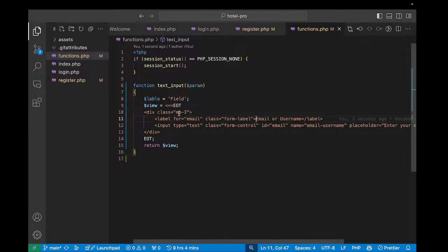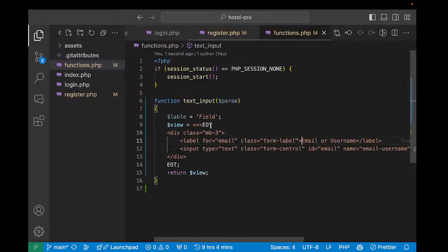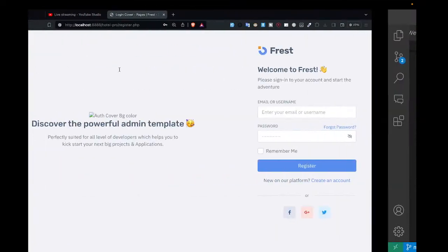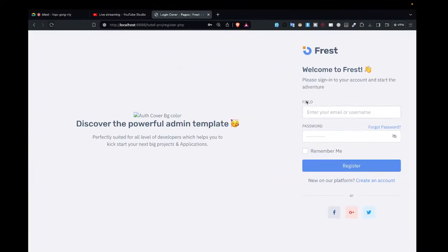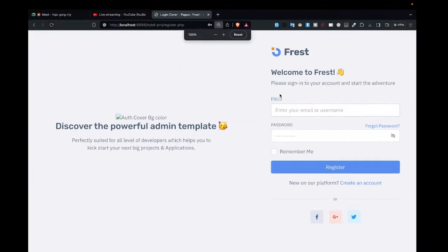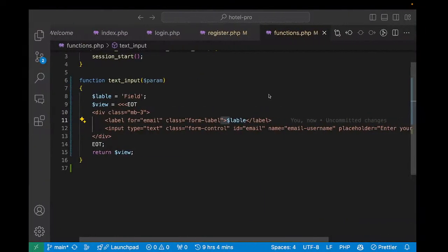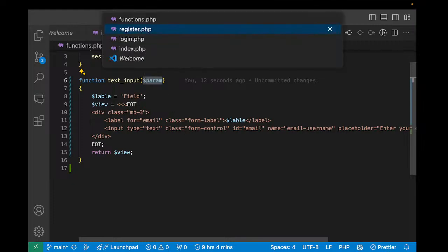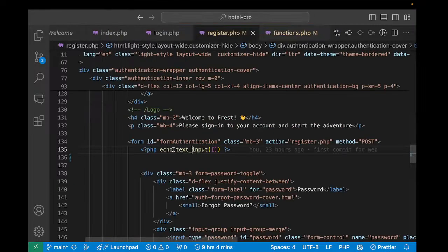To substitute a variable in this EOT, you just simply put it there. So let me cut this. You see, now this label is going to replace here. You see, I have here the word field. Hope you can see that. All right, now what I'm going to do, I want to be passing that field in these parameters. So let me go back to my register, which is here. This is the place where I'm calling the input. So this is how you pass an array.